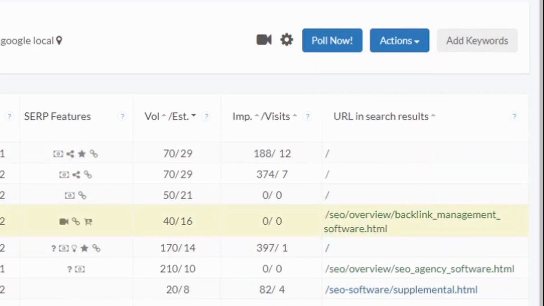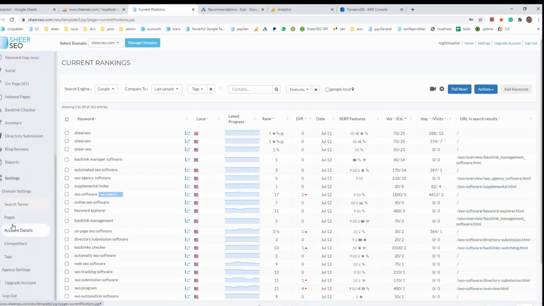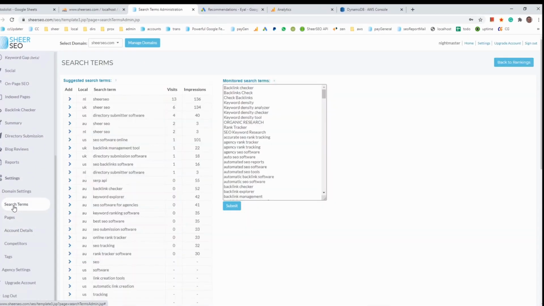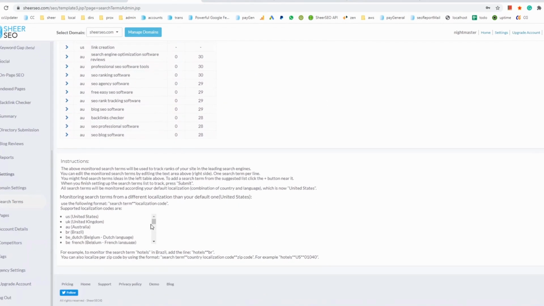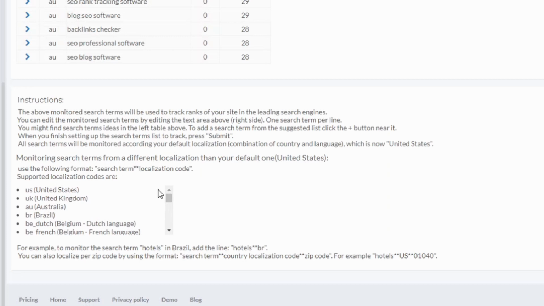If you want to see all the localization codes that exist, you'll find them in the search term screen. Here you can see the list. On the left side you see the code, and on the right it says the country that it represents.